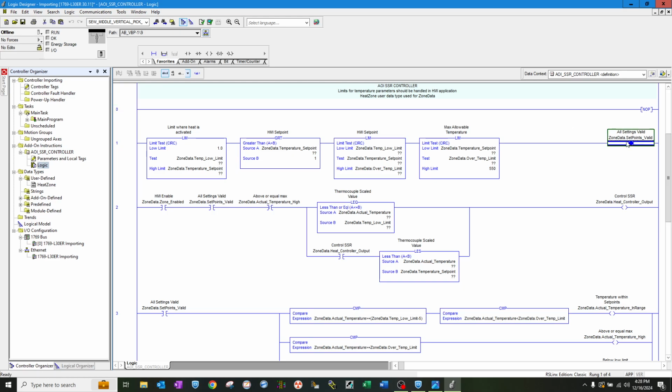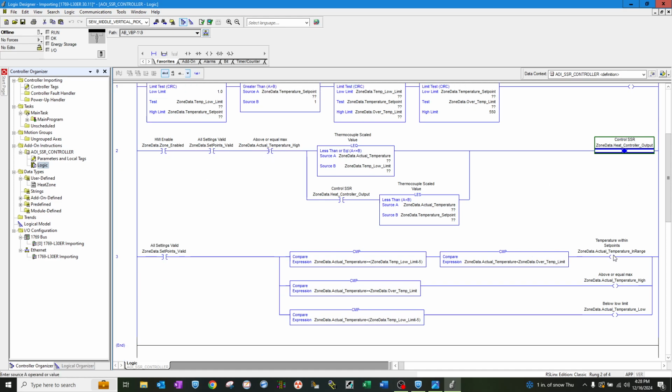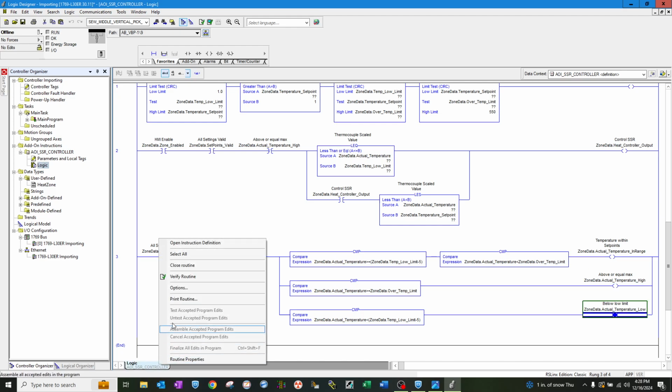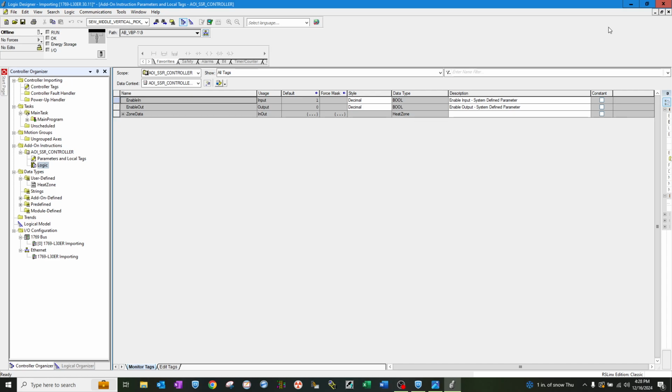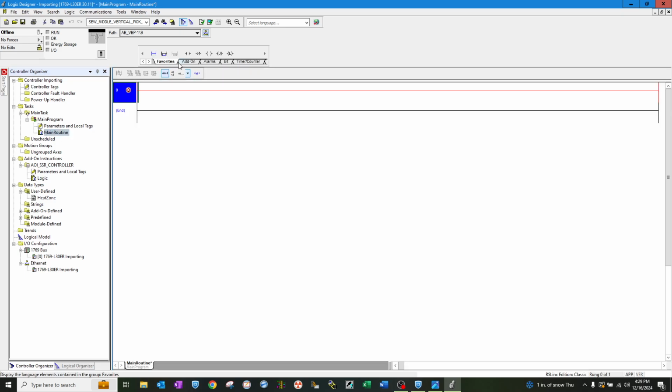So you can see we have our logic to check our valid set points, our controller output, and also our indicators. So from here, what we can do is go to our main program and we can go to add-on. We'll drag our SSR controller down.